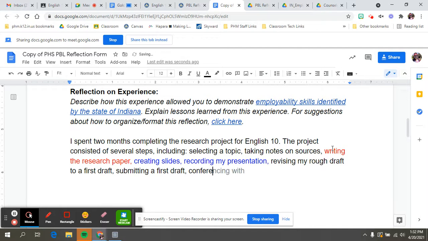conferencing, revising the first draft, revising the first draft into a final draft, and submitting the final draft.